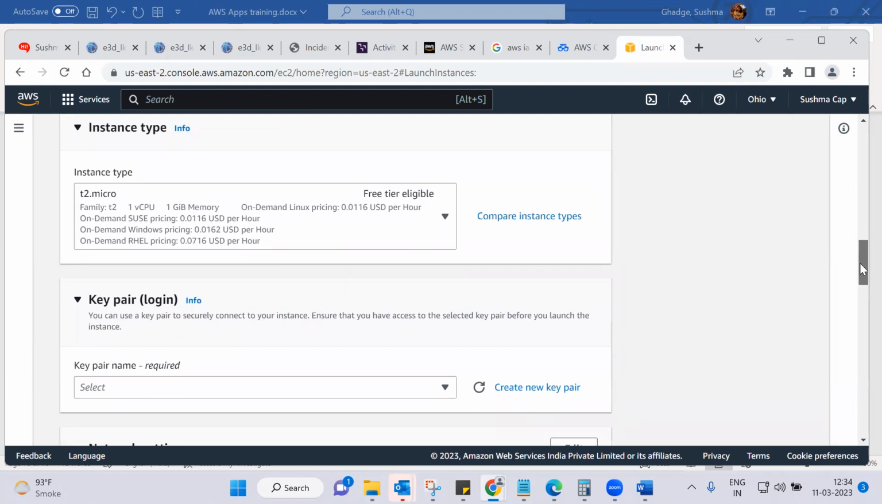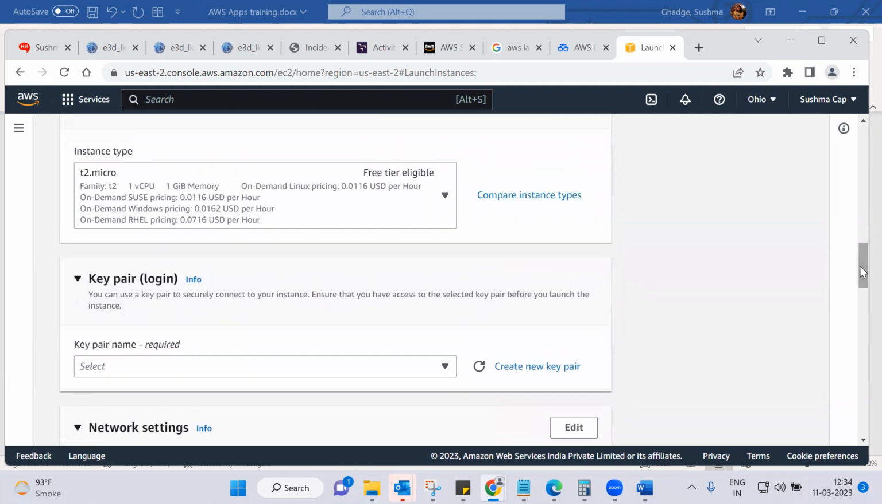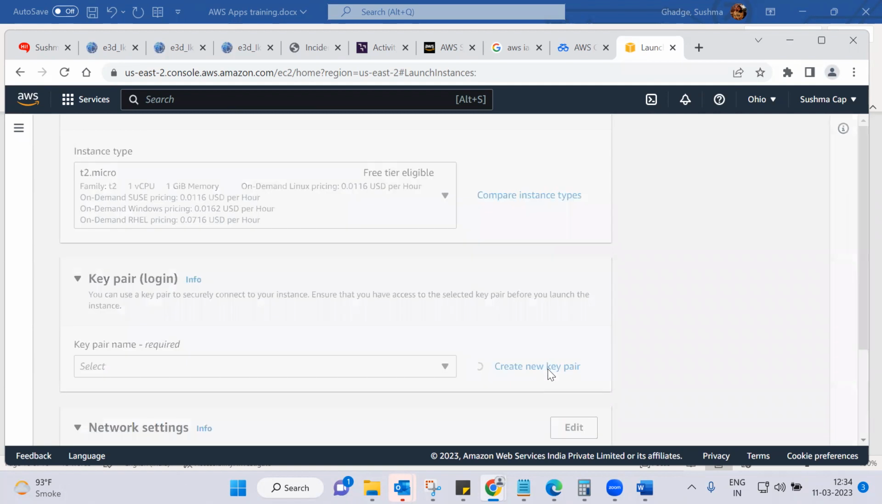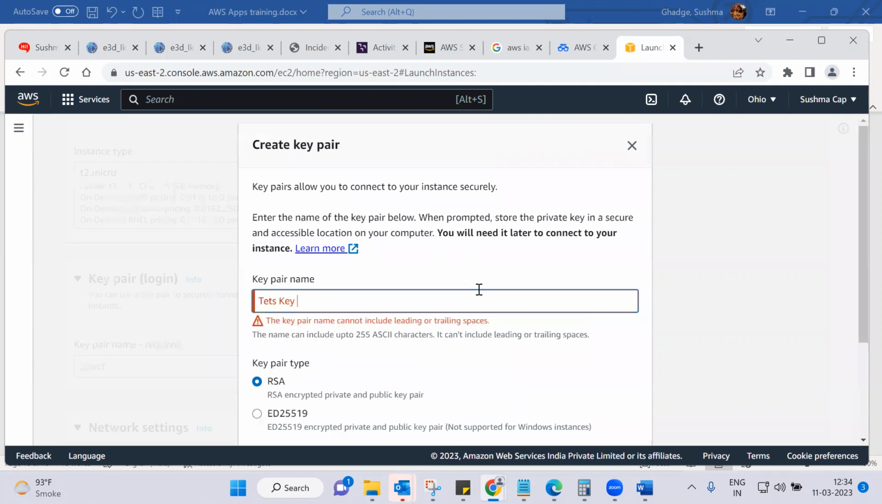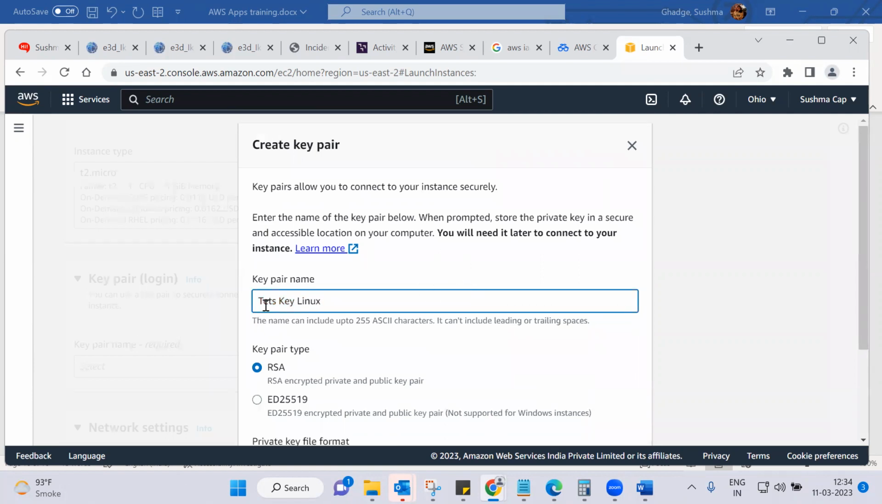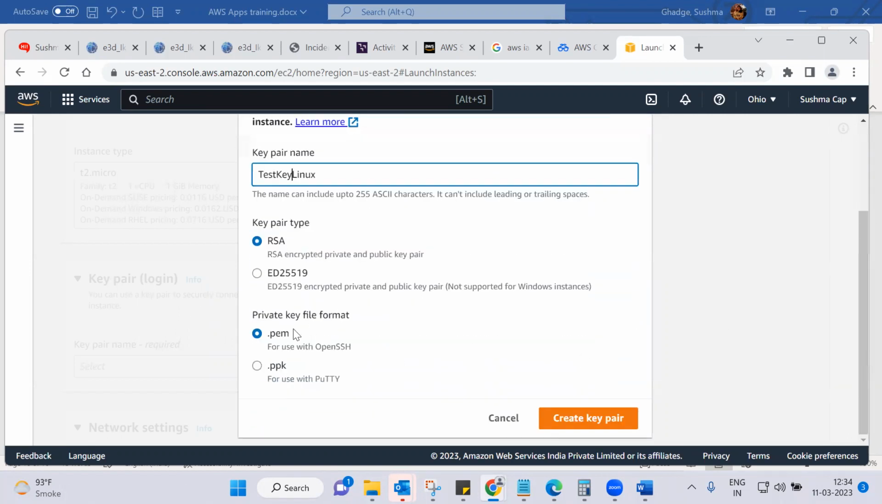If you want, you can create new also. No, I haven't. So click on create new. Give a name. No space. Yes, it doesn't take space usually. Scroll down. Create.